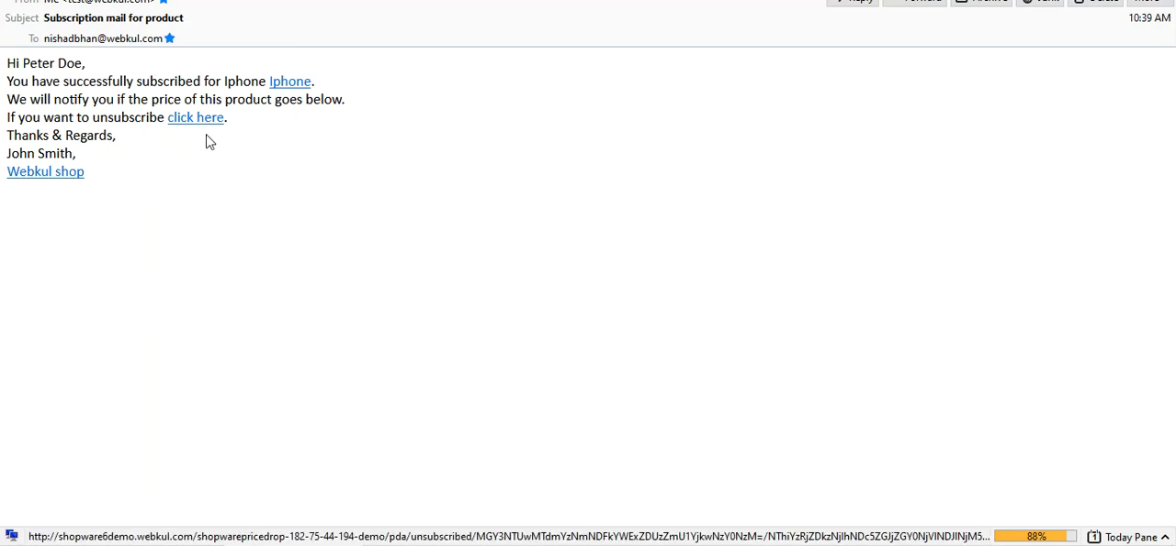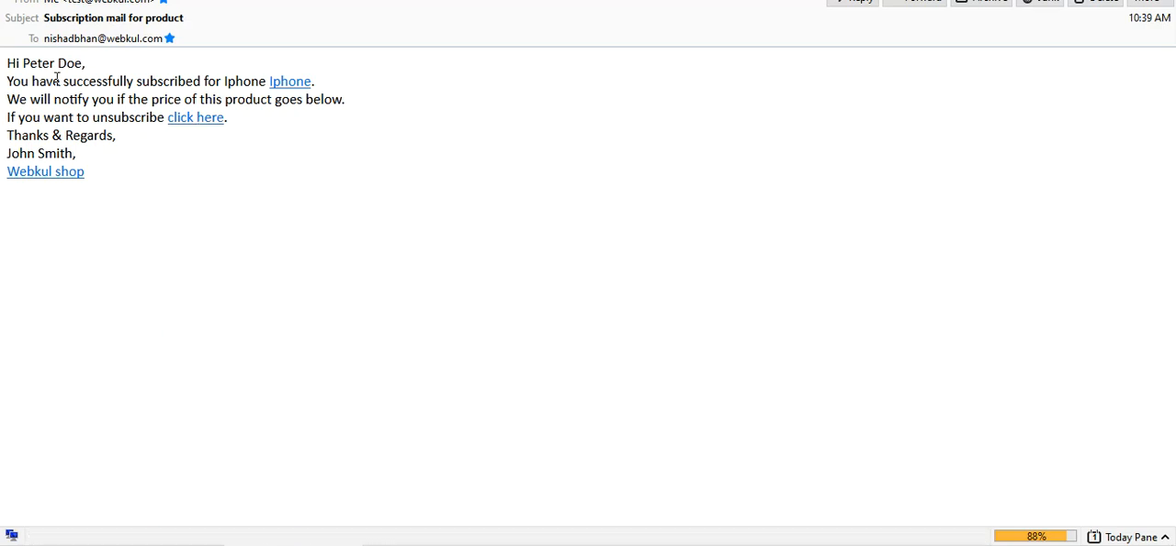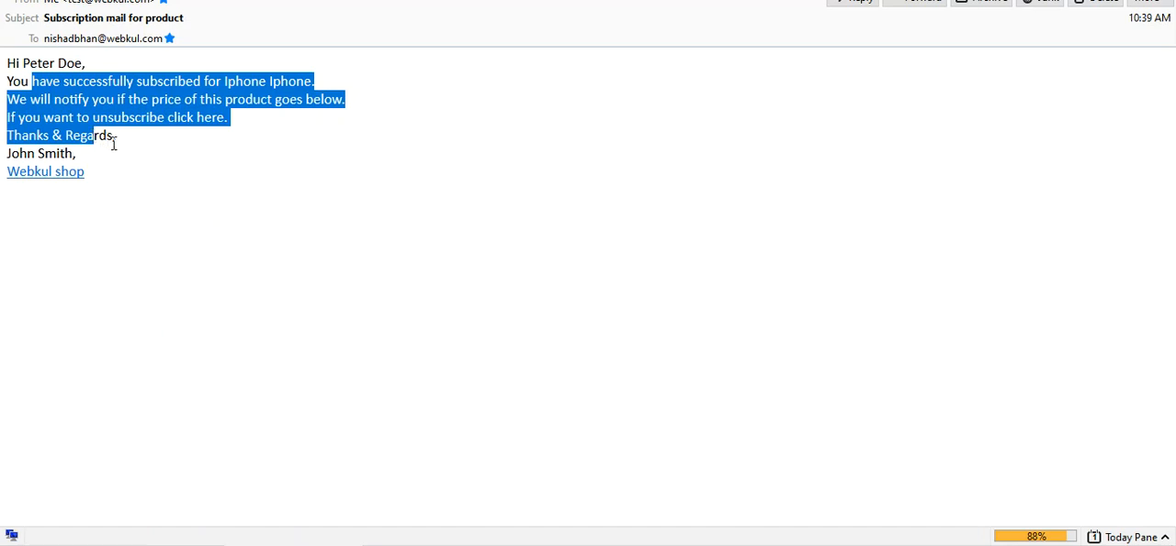So the guest customers can also unsubscribe from the particular price drop alert by tapping here on the click here option, and here they can see the subscription mail that they have received after they have subscribed to the price drop alert for a particular product.